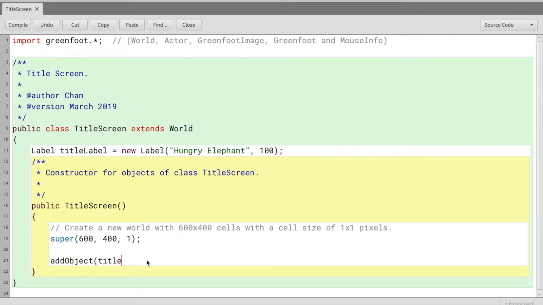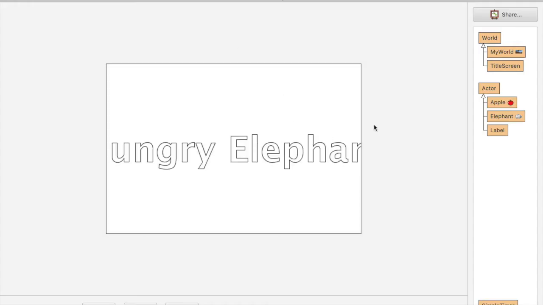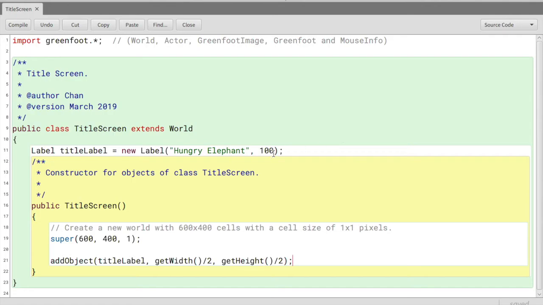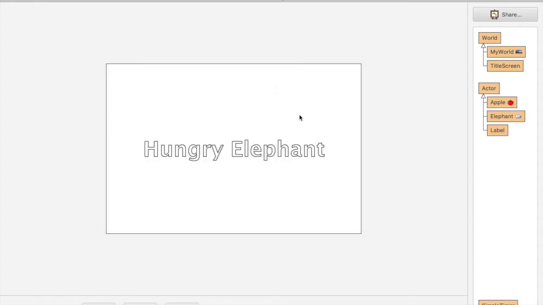Inside the title screen, now that we've created our title label instance, we need to add it to the stage. So add object, title label, and then the position. So I'm right in the middle of the screen, get width divided by 2, get height divided by 2. Okay, that's a little big. The words are running off the screen. So we're going to go back into the title screen world, change the font size to something a little smaller, maybe 60. Okay, that looks pretty good.